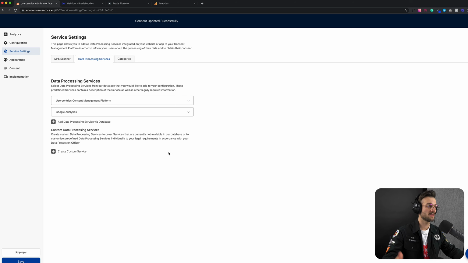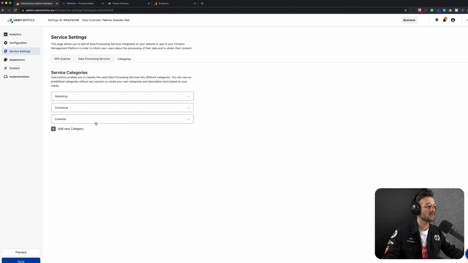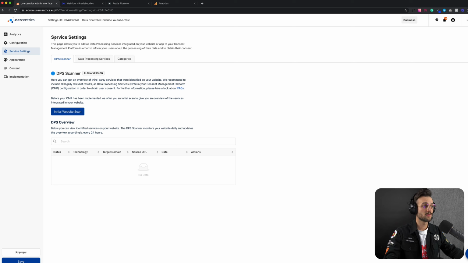So if you're installing the content management thing right now, Google Analytics is included. So you can manage the categories as well. I always stick to the basics right here, because there's actually everything you need, right? You have essential services you include, you have functional things you include, and you have a couple of marketing things you include. Actually, I wouldn't change anything right here. And that's actually everything you have to do with the service settings.